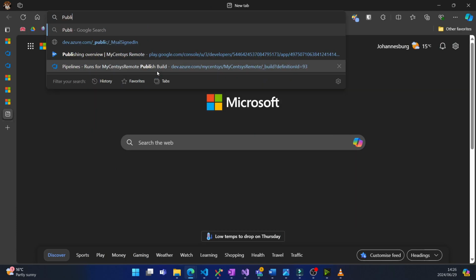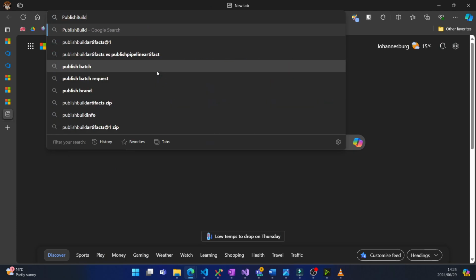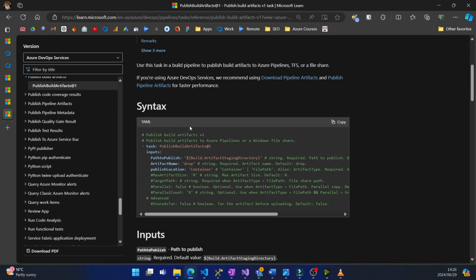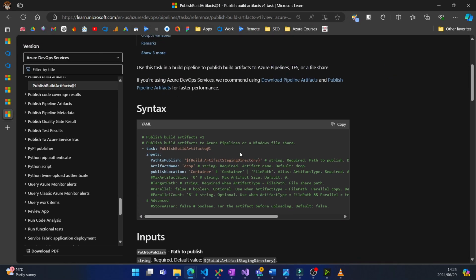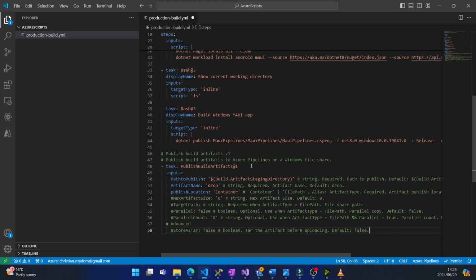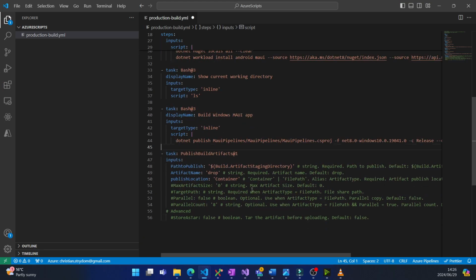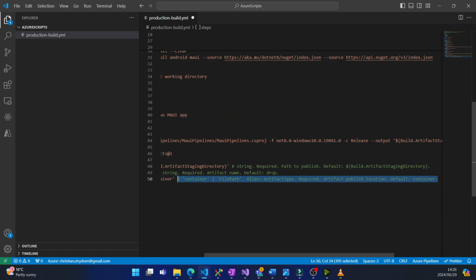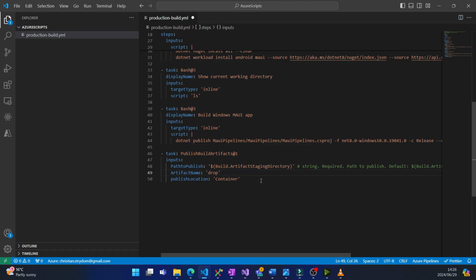So we can just quickly Google that, publish build artifacts @1, and you can see the standard things that you get at your disposal. So we can copy that and come back to our script. We can paste it in here and remove all these excessive comments. It gives you all the various options that you can have, but it looks quite daunting if there are so many comments all over the place.